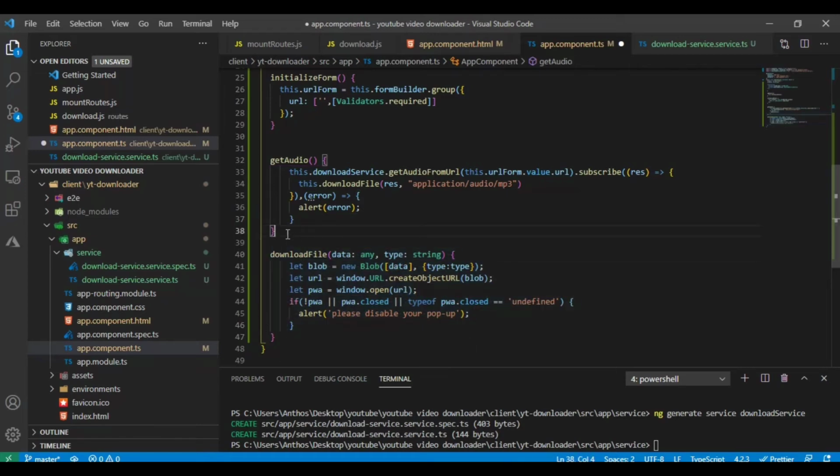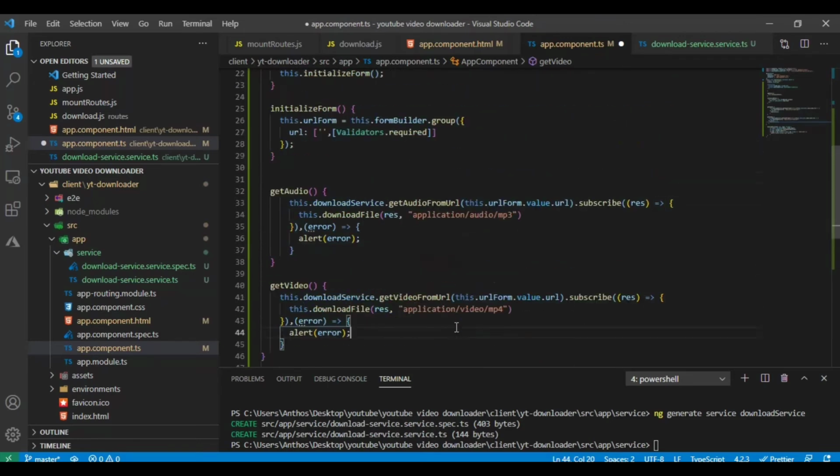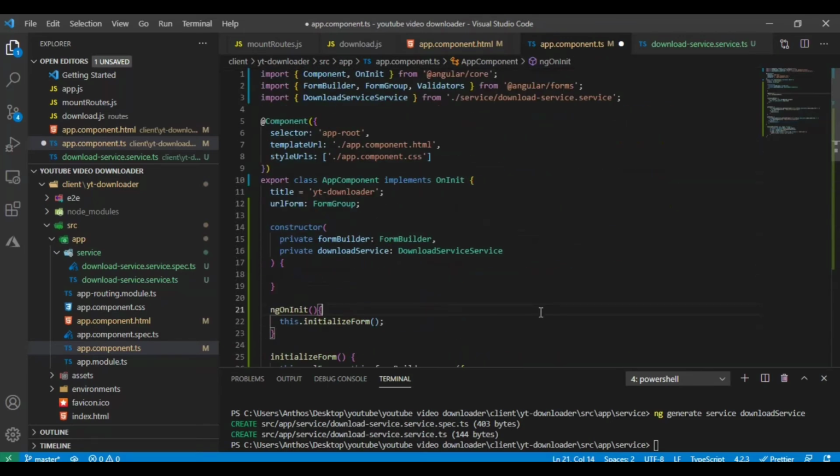Now let's move ahead and get our video function ready. So I will copy the same thing and paste it and make changes for video. Here I am changing the things from audio to video, and the file type will be video/mp4. Yeah, that's pretty much it for this. And we have our HTML ready, we have a component.ts file ready.